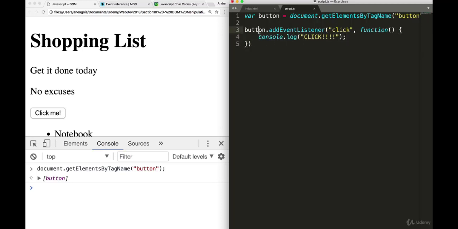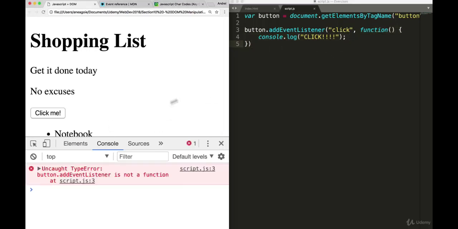So we're saying add an event listener to this button that we've selected. Whenever the user clicks, I want you to run this function. And this function is to console log click. Let's see if that works. And refresh, and we see that we have button.addEventListener is not a function.